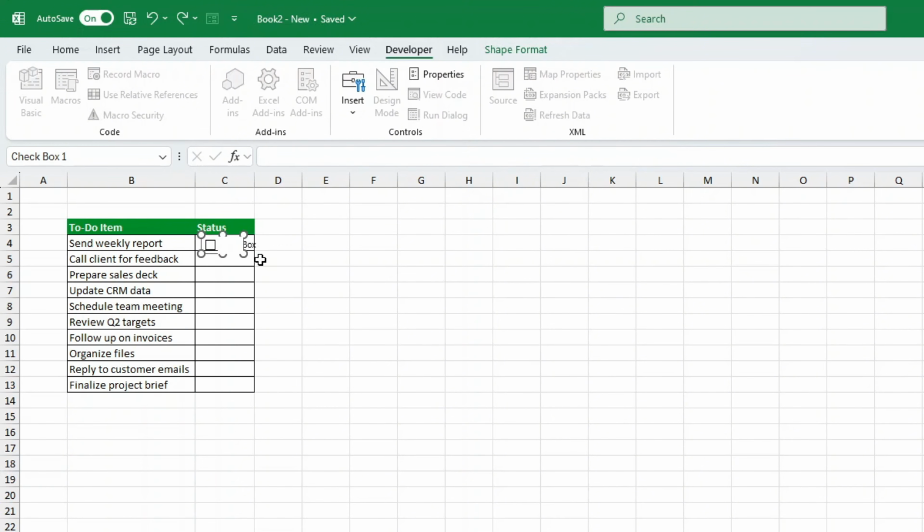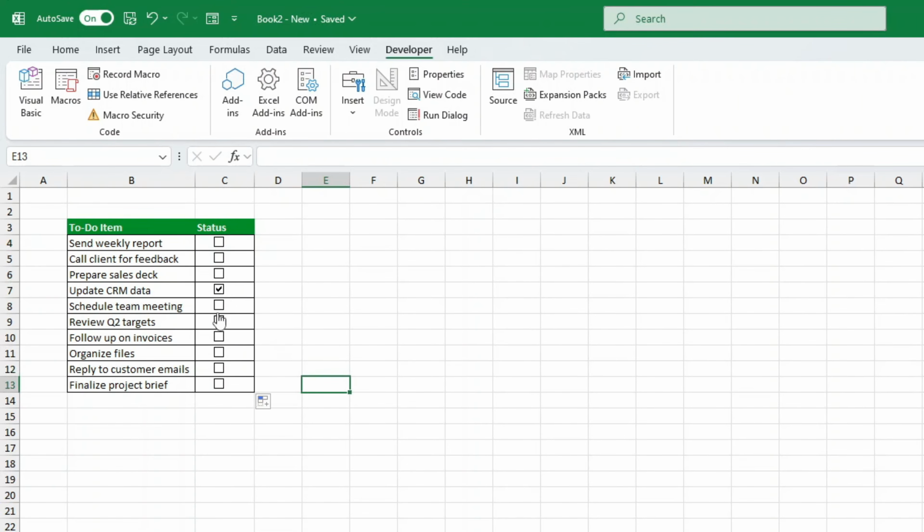Now let's make sure our checkboxes are perfectly aligned. Right-click the checkbox and adjust its size and position to fit neatly in the cell. To center it, you can tweak its alignment manually. Once you have one checkbox in place, no need to repeat the process over and over. Just copy and paste it down the column using the autofill handle. Now every task on your list has its own checkbox.